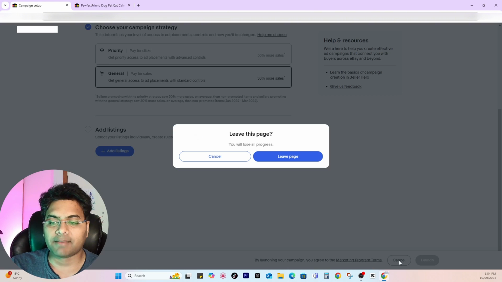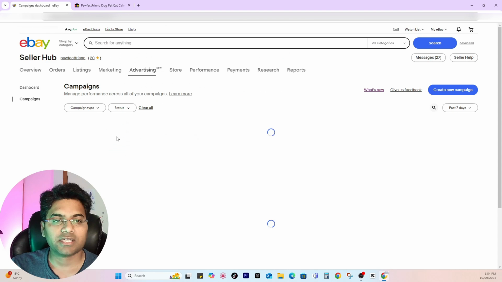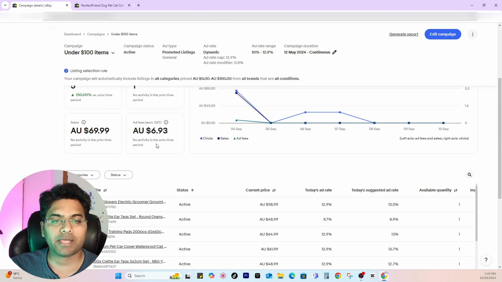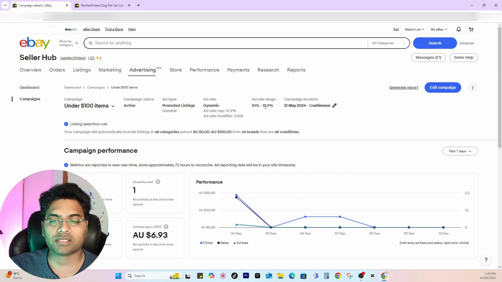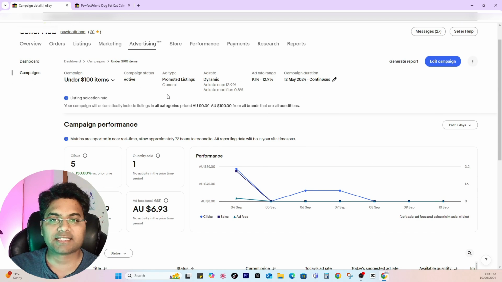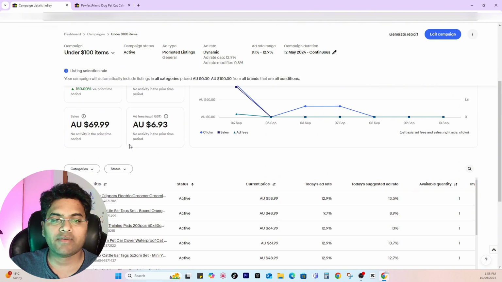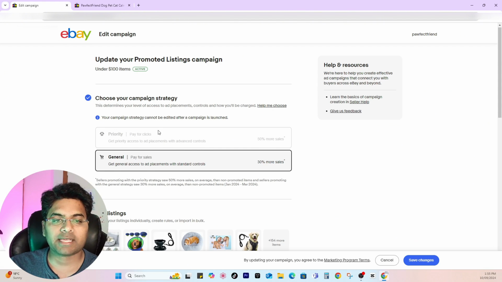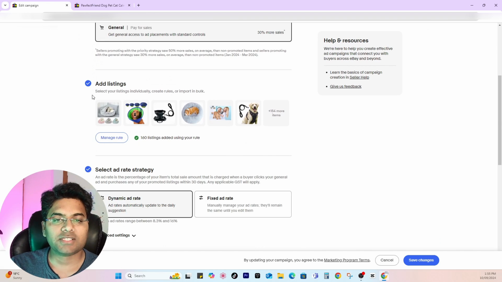Let me open one of my campaigns to show you how it looks inside. So leave this page. This one, you see general here, ad type. This is the one under $100. That's what I was talking about. So I created this campaign between the $0 to $100 product range. This is a rule-based campaign, and now I have added a lot of different products in that. Let me click to edit campaign, and basically you will see something like this. Once you add the listings, they will show up here.